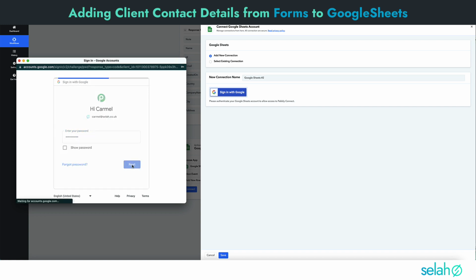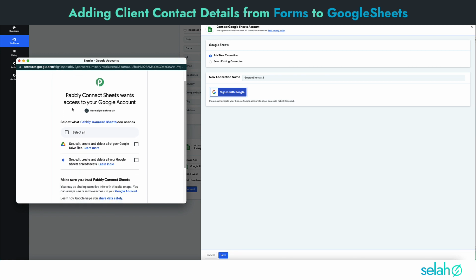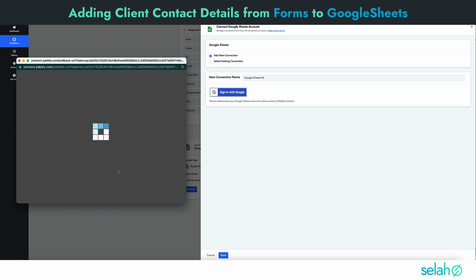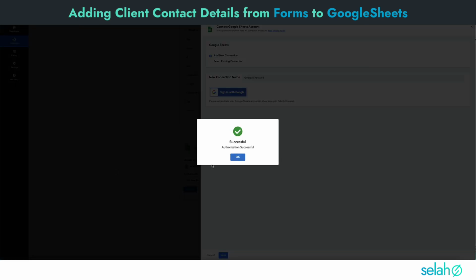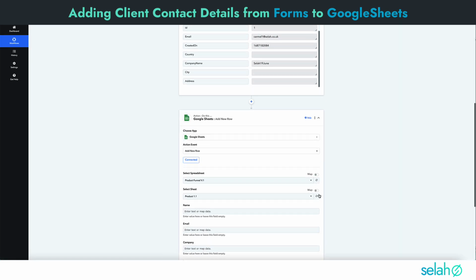Okay, I'm allowing Pabbly to have access to my Google Drive. Yes, I want this because obviously I'm wanting them to pull the information and add it as an action here. It says successfully linked. Okay, so now I'm writing my action here. So I see that I've linked it to the product funnel version 1. This is the correct spreadsheet.